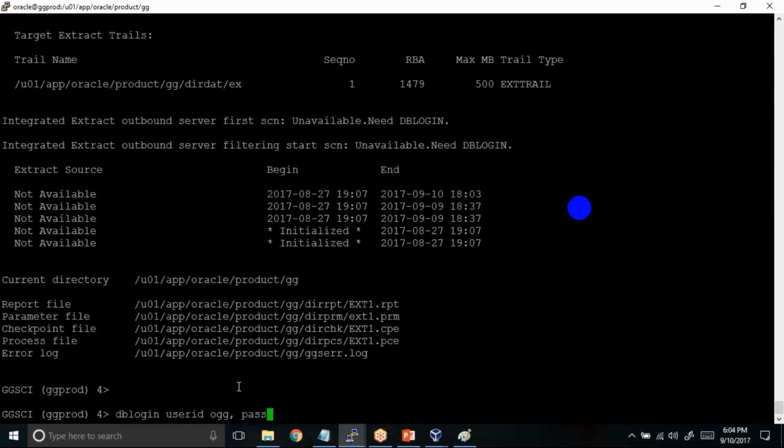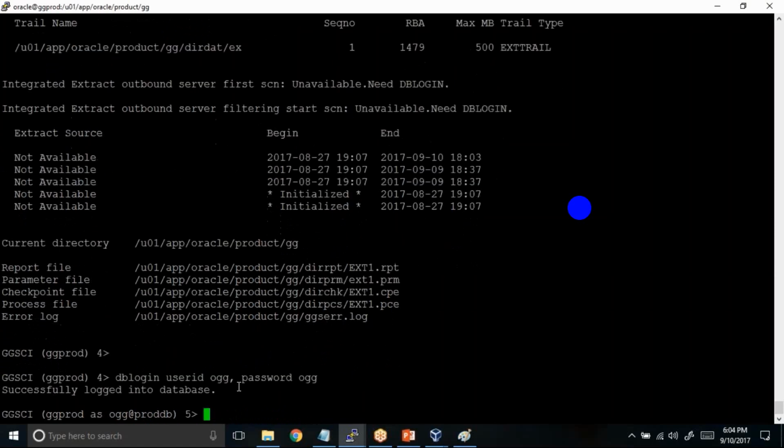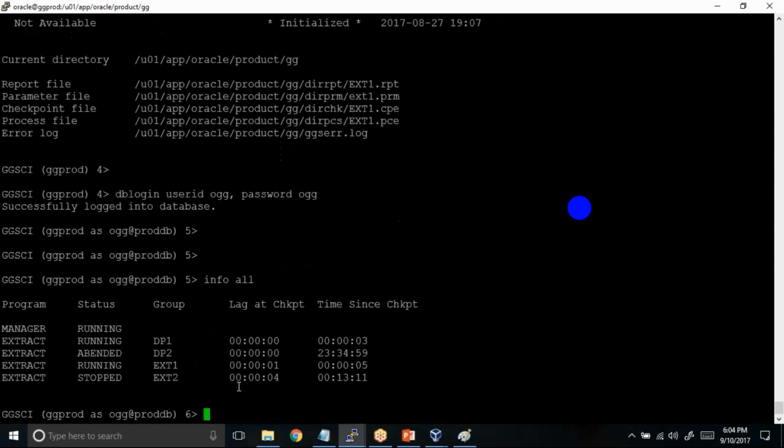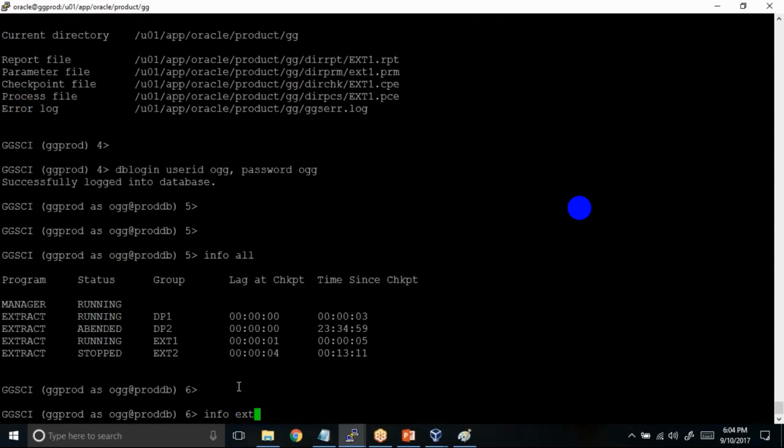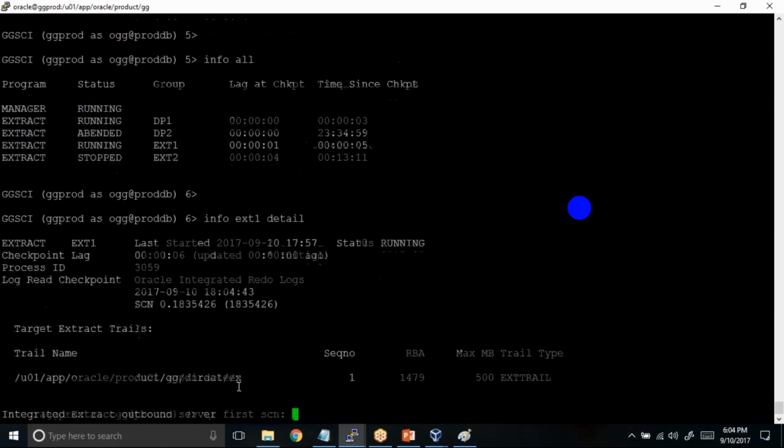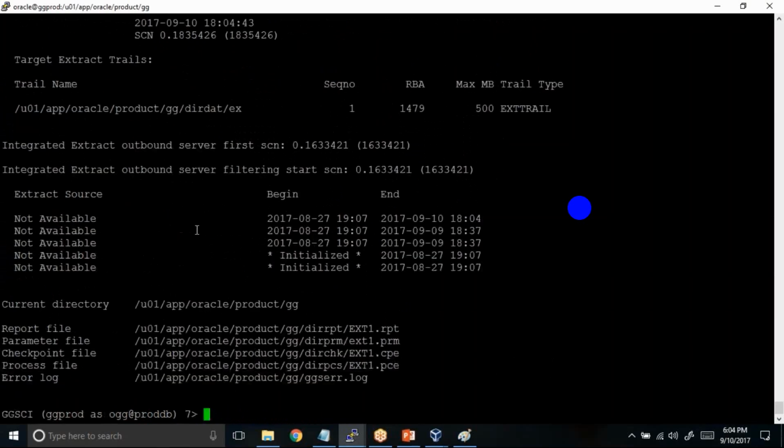User ID, OGG, password. Now info all, info ext1 detail. So it will take some time to come or populate the data over here. You will get those extract process details over here.